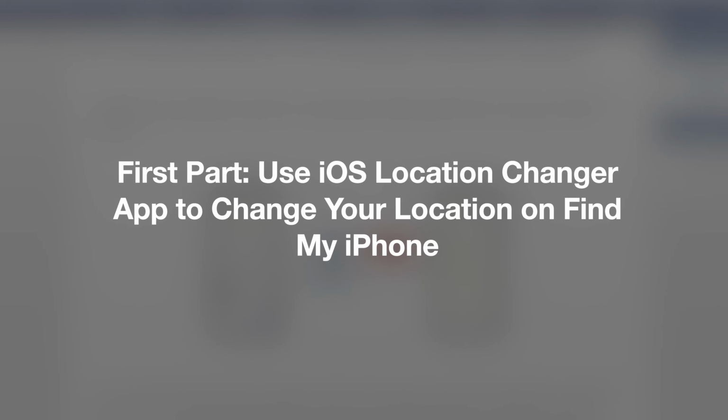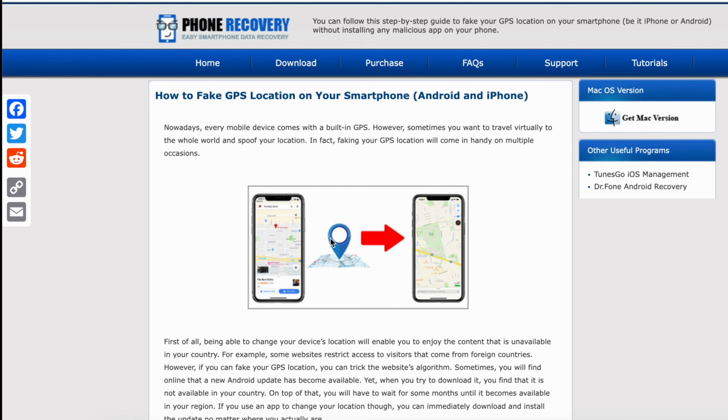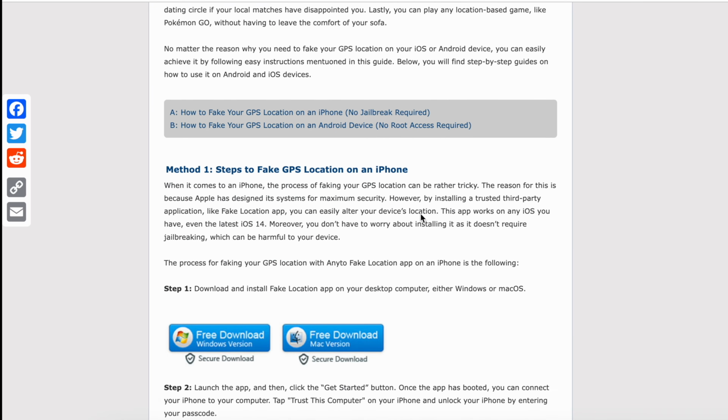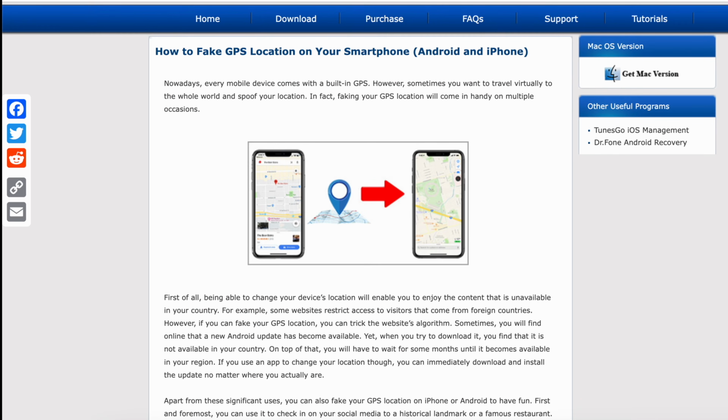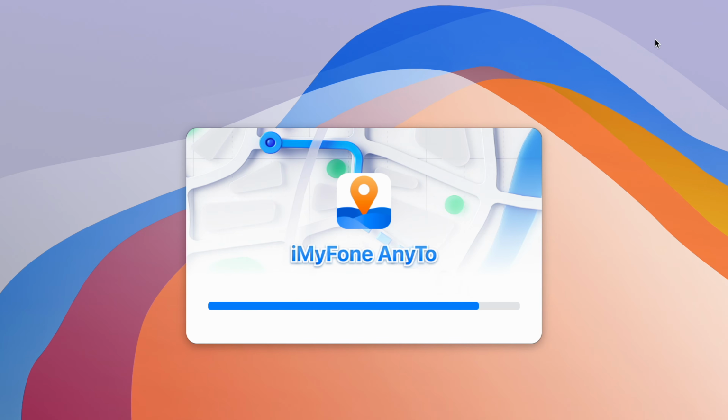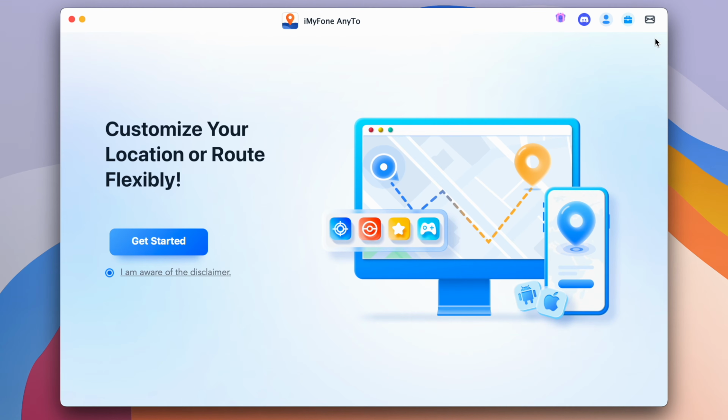First part, that is using iOS Location Changer app to change your location on Find My iPhone. In the first part, I will show you how you can use a computer application called iOS Location Changer to change your GPS location on iPhone. This is currently the best method to spoof location on iOS because it works with both older and new iOS versions like iOS 18 and later.